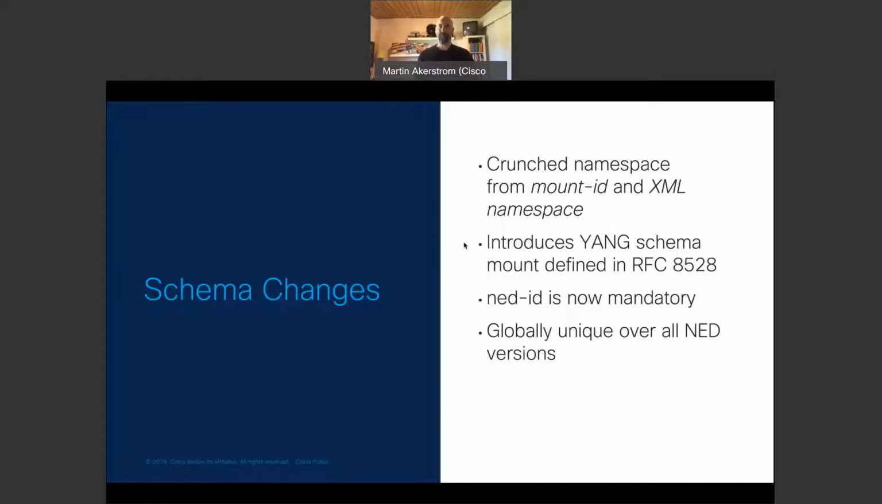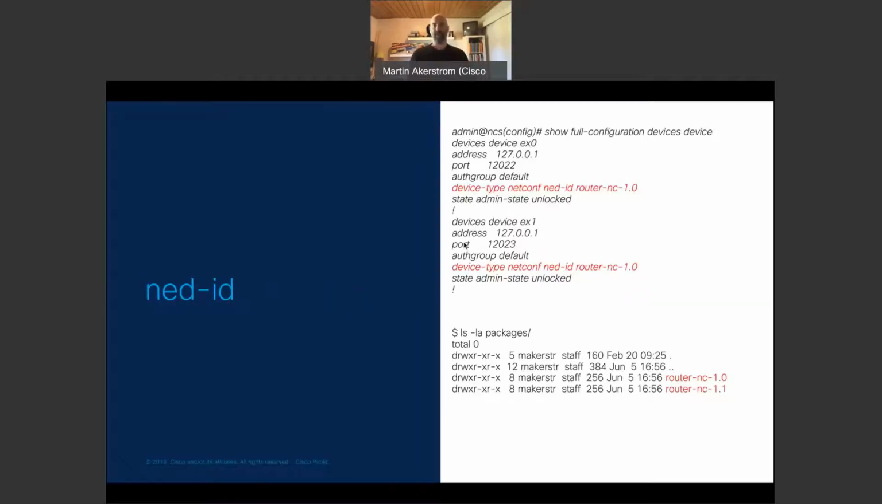But this also means that now with CDM, when we traverse over a mount point in NSO, NSO will internally look up the NED ID for that specific device instance and resolve any ambiguities in the module name or an XML namespace. So there's no user code needed to handle this. This is handled completely internally in NSO. And the NED ID is basically what makes a NED package completely unique.